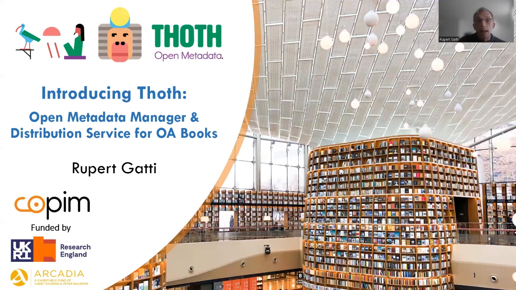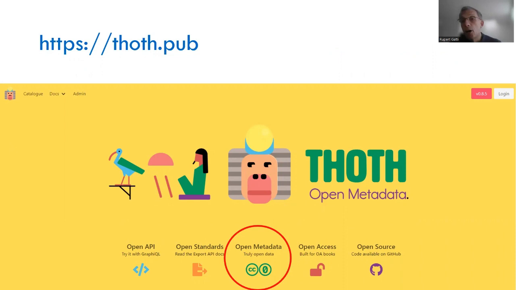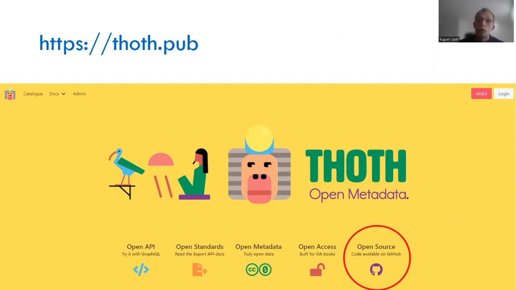We've just set it up now as a non-profit community interest company, which is community owned and managed. It is at the very heart of it an open metadata database. So all of the metadata within it is open, and that we feel is important because it allows third parties to be able to interact and access the metadata that's being stored. It's open access, as I said, it's built specifically for OA books and OA book chapters. And it's open source. All the code, etc., is available on GitHub.